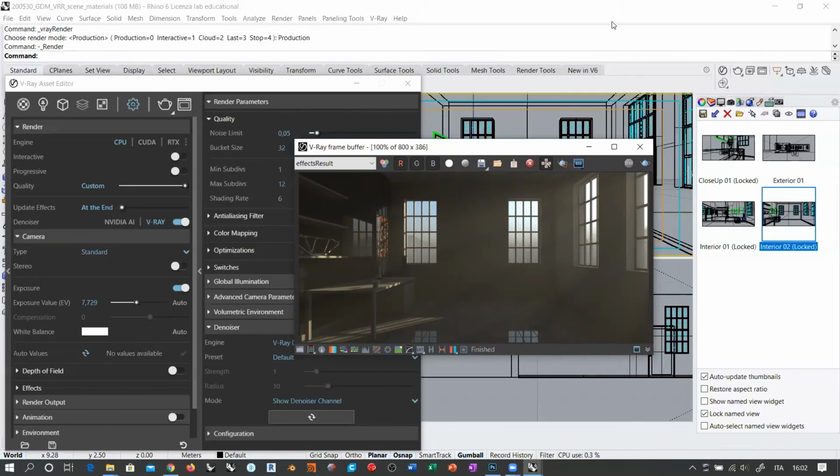Okay, here you see the final render with the denoiser applied. It's evident that the image has no noise, actually not even in the volumetric fog that we have here in this area here, where you see the light rays coming inside the window.